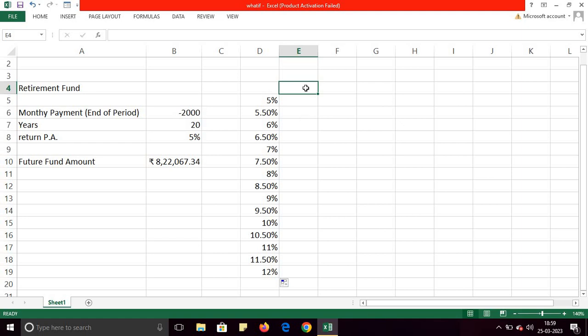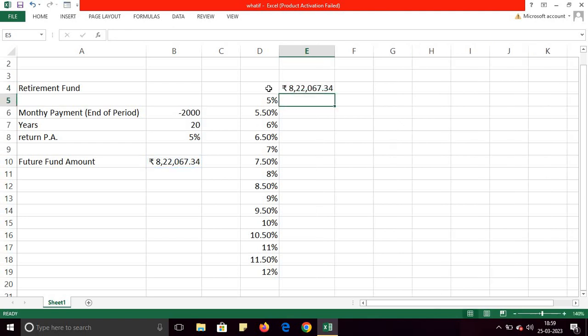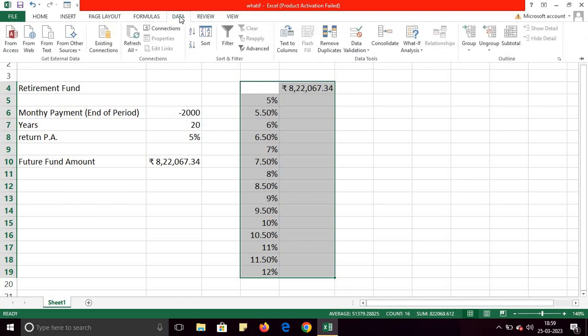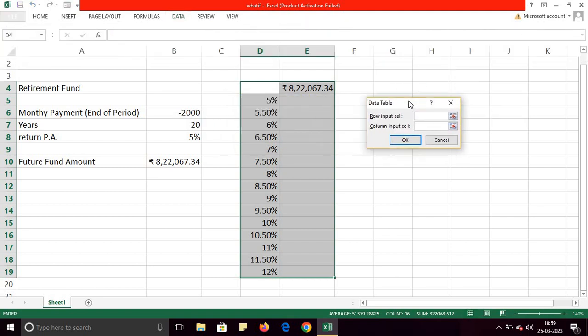So here what I will do, I will just copy this, so equal, and I will select this and press enter. Now I will select this data and go to Data, What-If Analysis, and then click on Data Table. When I click on Data Table, you can see it has two values, row input cell and column input cell. I will explain the difference between row input cell and column input cell.